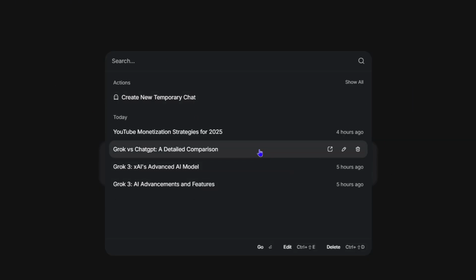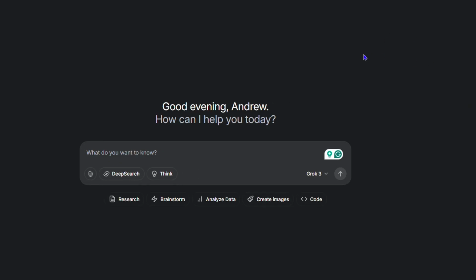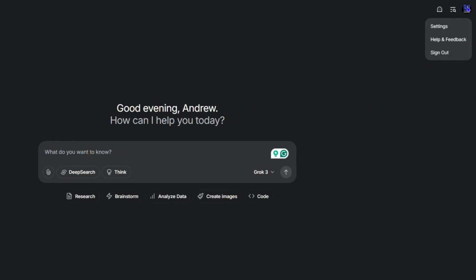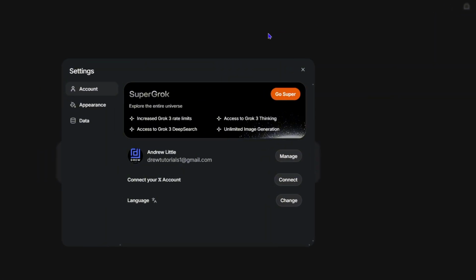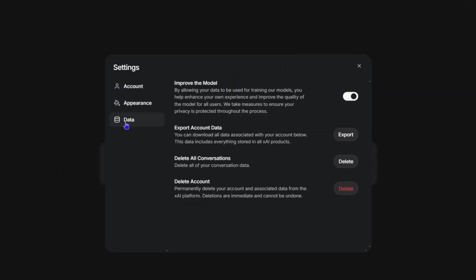Now what if you have a lot of different chats in your history and you just simply want to delete everything? There's a way to do it, but it's not from there. Click your profile in the upper right hand side, go to settings, and you want to go down to data. Now here you will see delete all conversation.